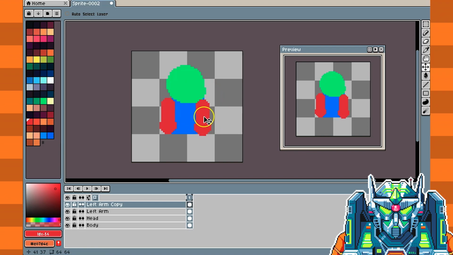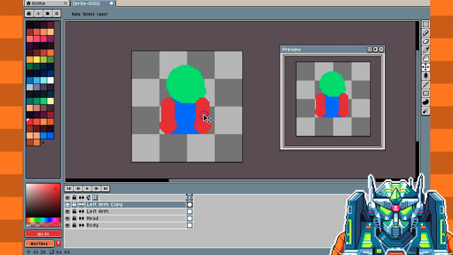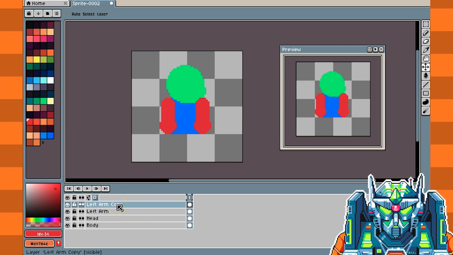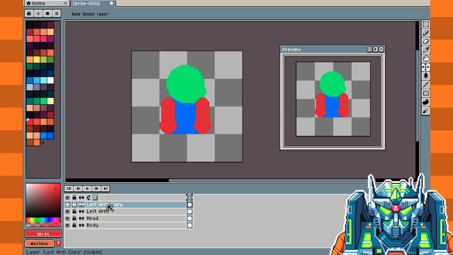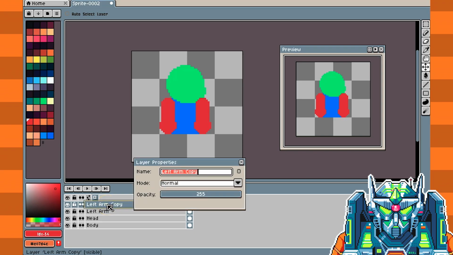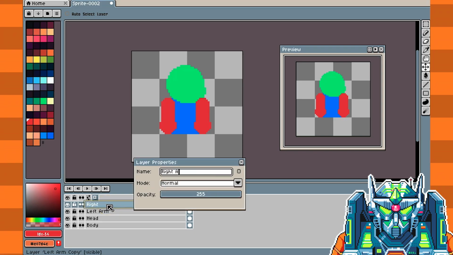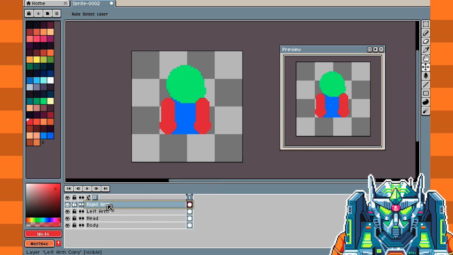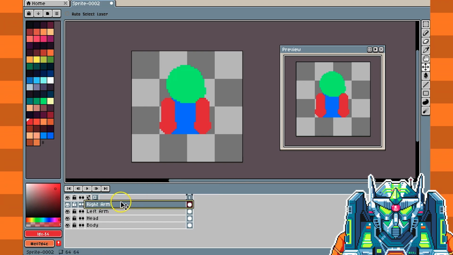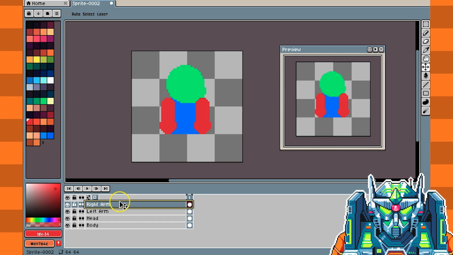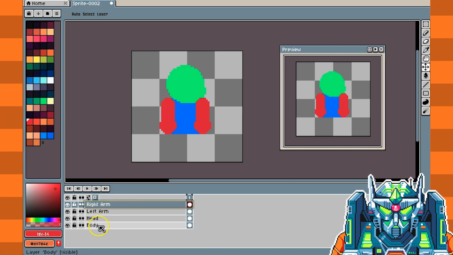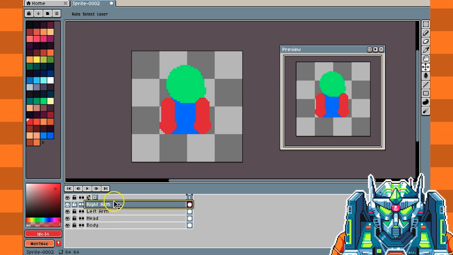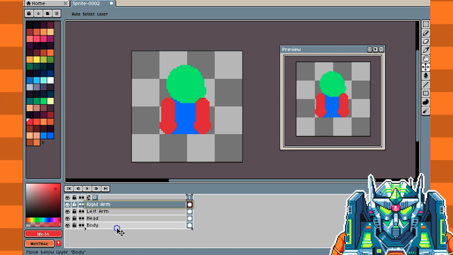Now it's in the wrong order because it's on top of, it looks kind of strange to me. So before I go moving this around, I'm going to go where it says left arm copy. I'm going to double click that, and I'm going to name it right arm so I know what arm that is. I am then going to go right here on the edge of this where it says right arm, and I want this to be underneath the blue body, and my body layer is all the way down here. So I'm going to click and drag this to the bottom of my stack.